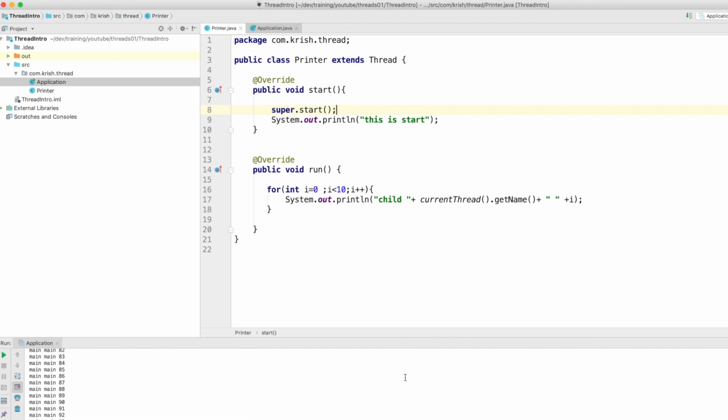Now you will see it created my new thread, right? Because I call the super.start, leading me to create the thread. So now this time it says this is a start, main, child. Okay, so run again, right? So now you can see child first, then this is a start.